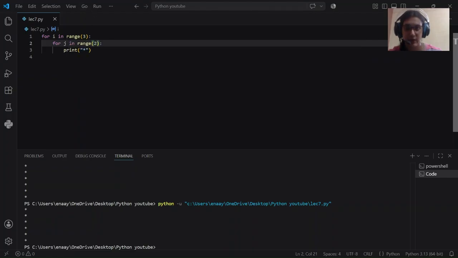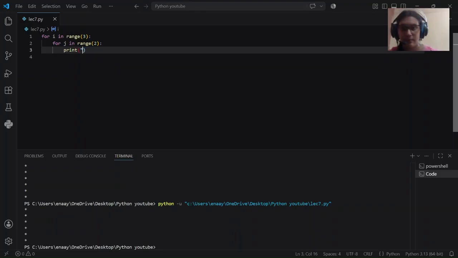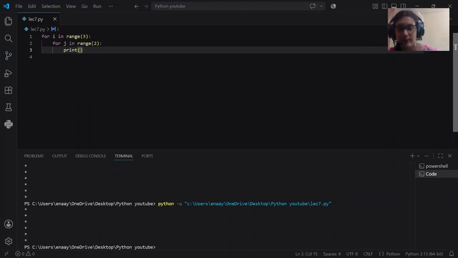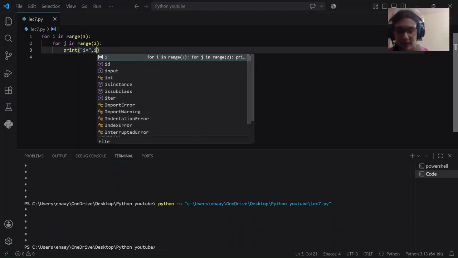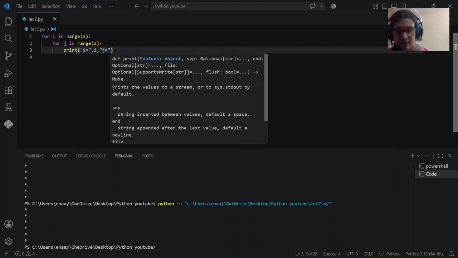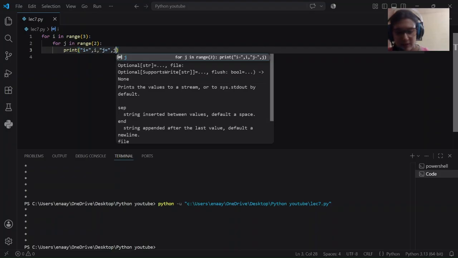If we try print i, for i in range 3, for j in range 2, right? Let's change something in the print function. i is equal to, comma, our variable i, comma, j is equal to, comma, again our variable j. And what if we run it this time?